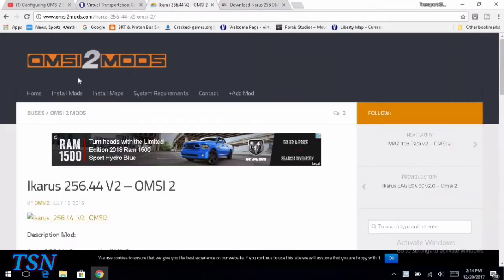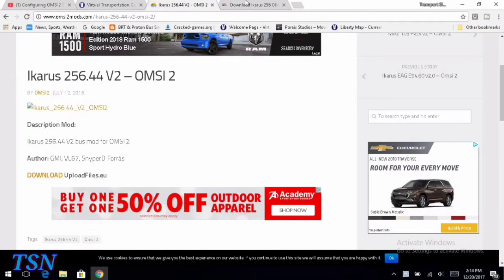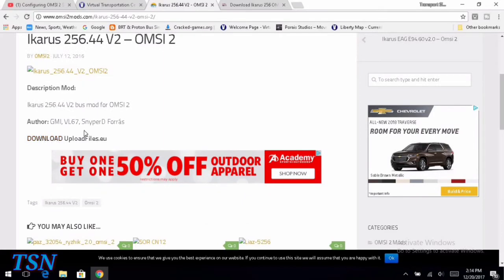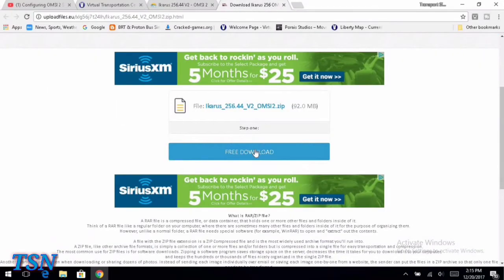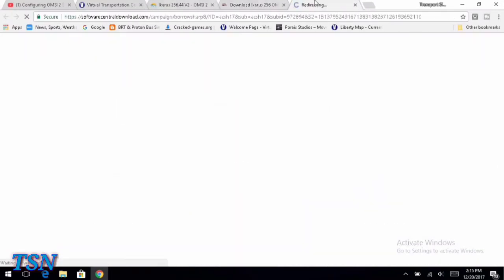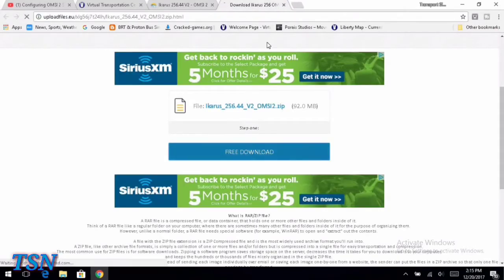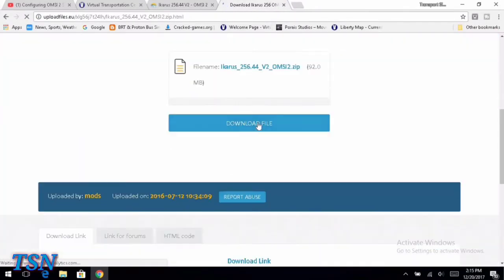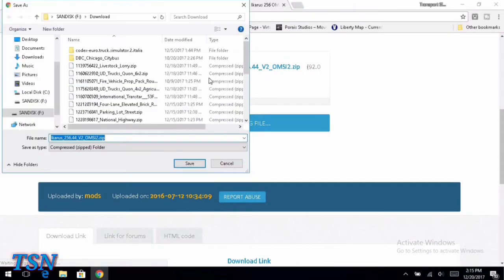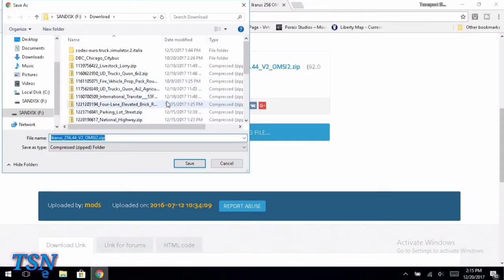So basically, you go to Omsi 2 mods. You just go to Google and type in Omsi 2 mods. This is the first link. Press it. Find the bus you want. So for this bus, you press it and then you go down to download. Press it. Come up to this. You press free download. And it goes to your download folder.